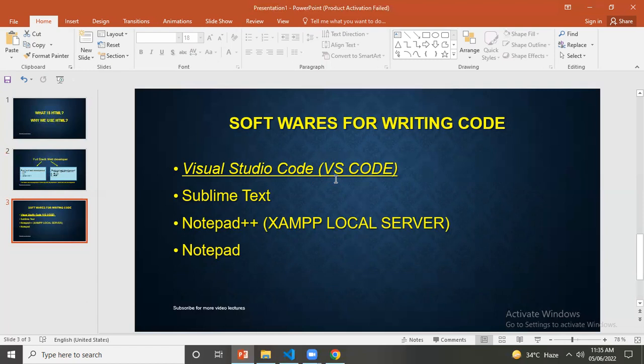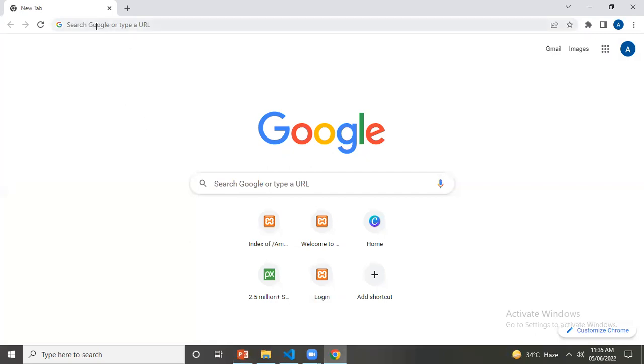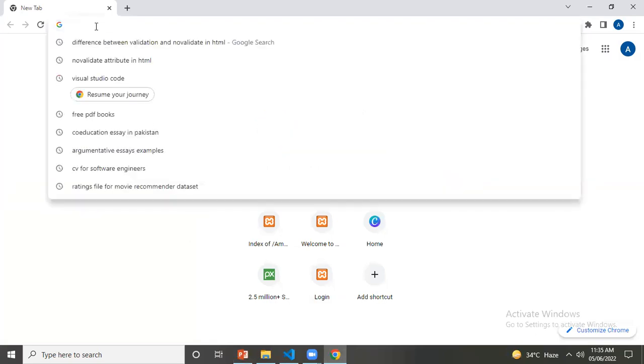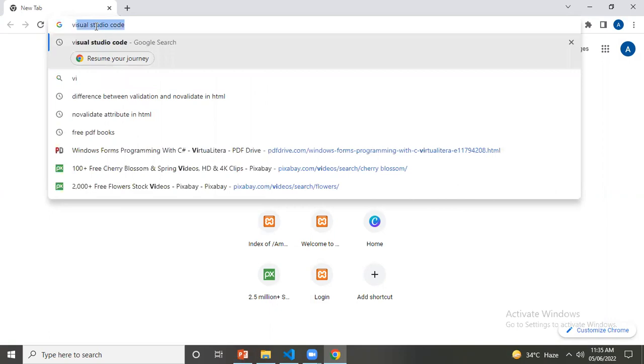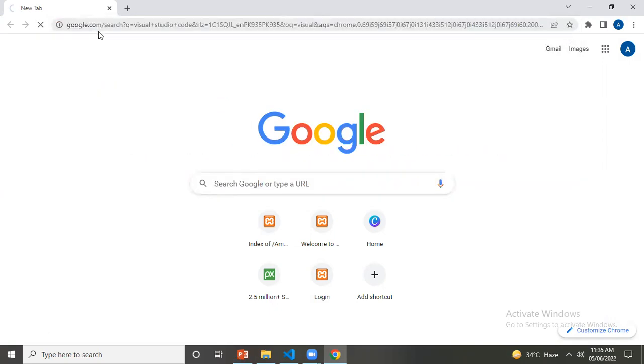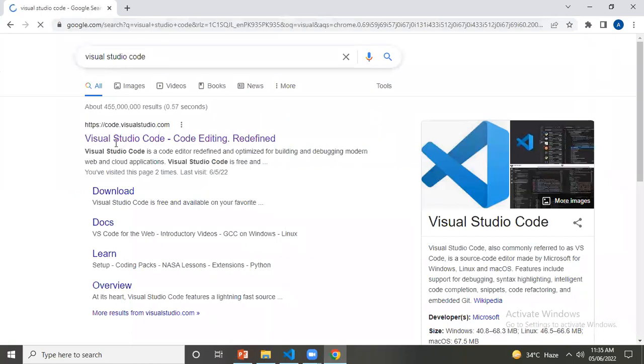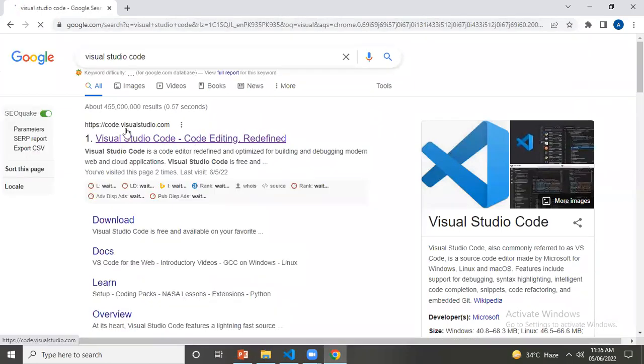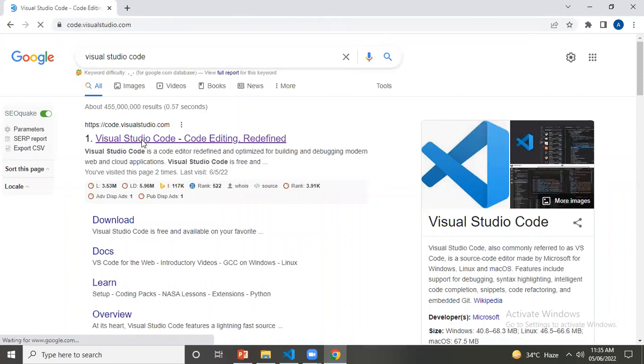You have to install it from its original website. This is the official software of Microsoft, Microsoft Visual Studio Code. To install it, go to your favorite browser. I'm using Google Chrome, and there you can type Visual Studio Code. Hit enter. So this is the official website, Visual Studio Code. Code.visualstudio.com is the URL. Then just click on it.